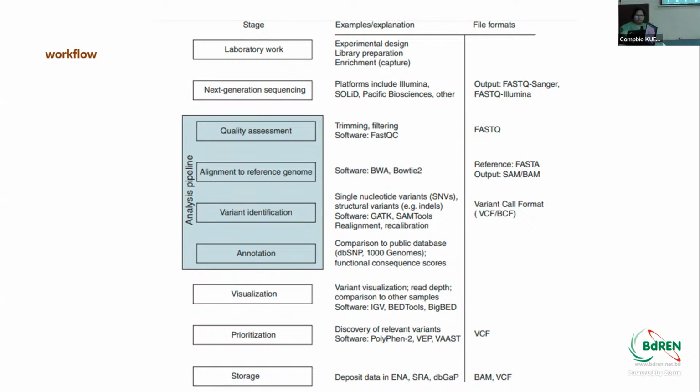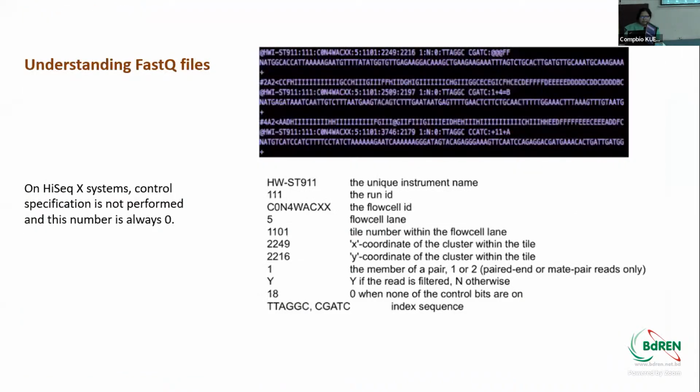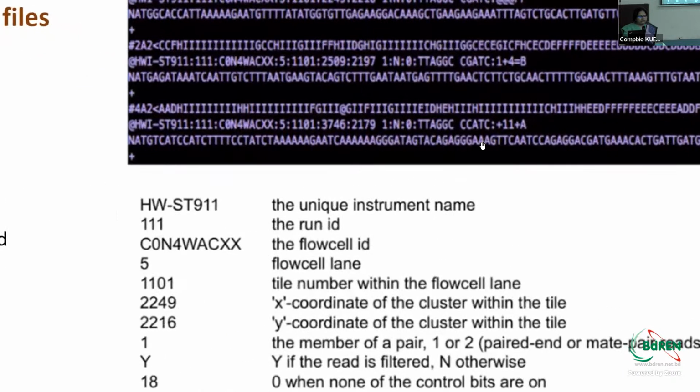So maybe I will go with the details of the files. So these are two single files, that is FASTQ. Do you know the meaning of the things that we can see here? How many of you do not know, or how many of you know?